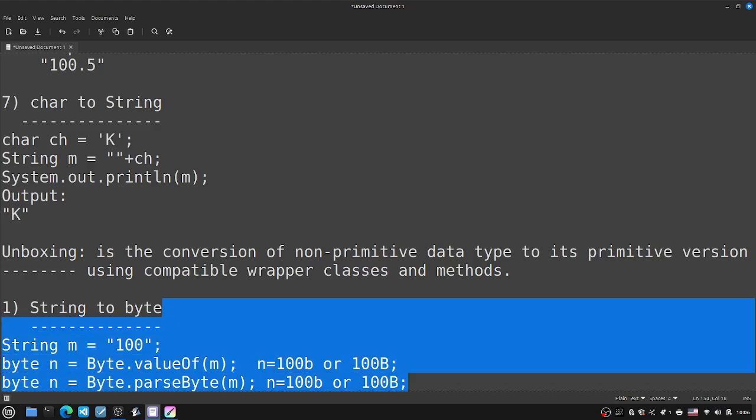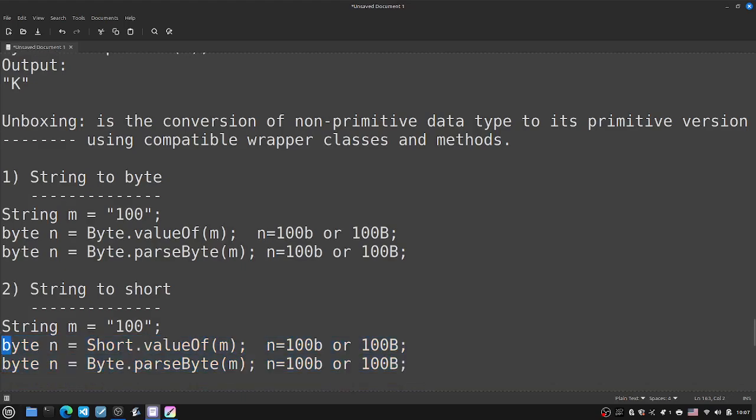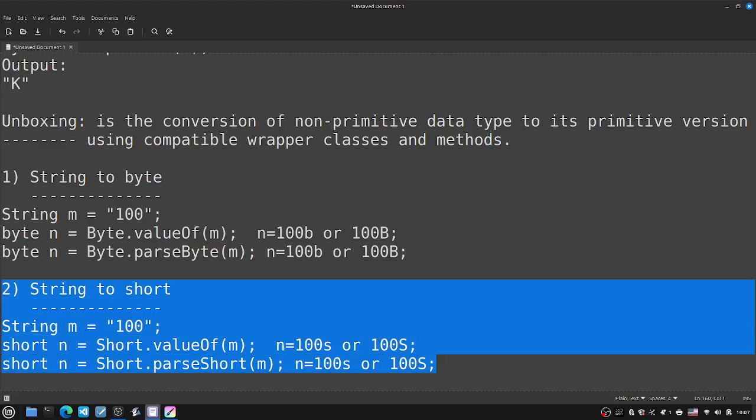Okay, next one is your string to short. Let's change this one to short, and this will also become short as well. So this code will be Short.valueOf or Short.parseShort. This will be 100s or 100S. Similarly, small s or capital S. So this is the process.